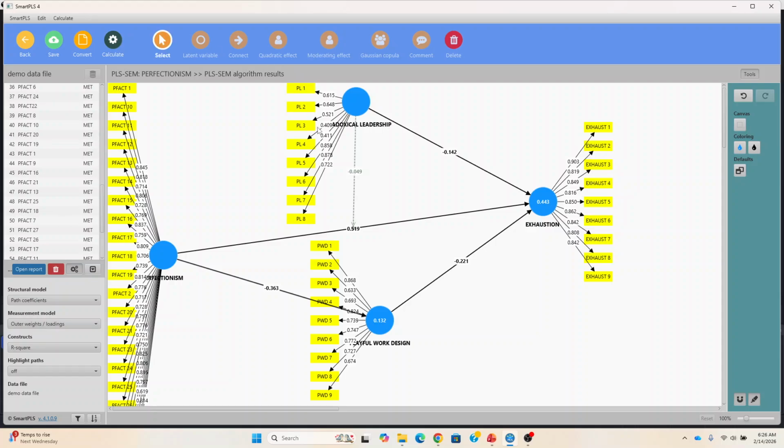So you see PL1 is 0.61, PL2 is 0.64, PL3 is 0.52, PL4 is 0.4, and PL5 is also 0.4 something. So I told you that these values should be greater. These are outer loadings and these should be greater than 0.7. Otherwise, AVE will be disturbed. So we can try deleting PL4 and PL5. Then let's see what happens.